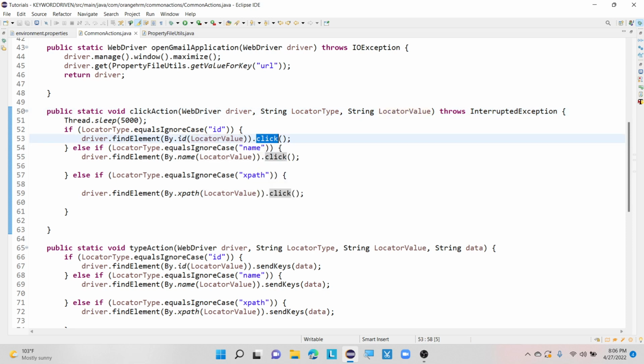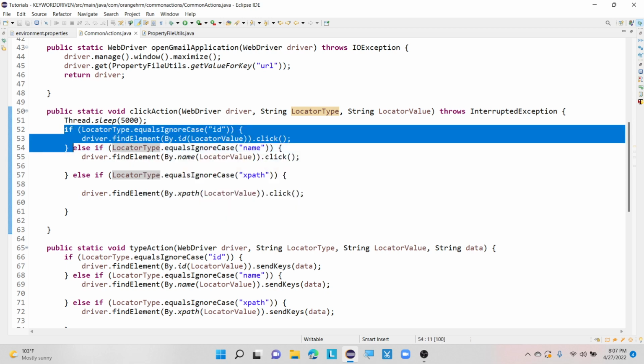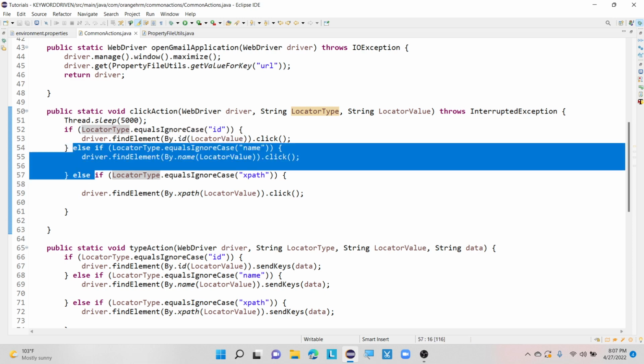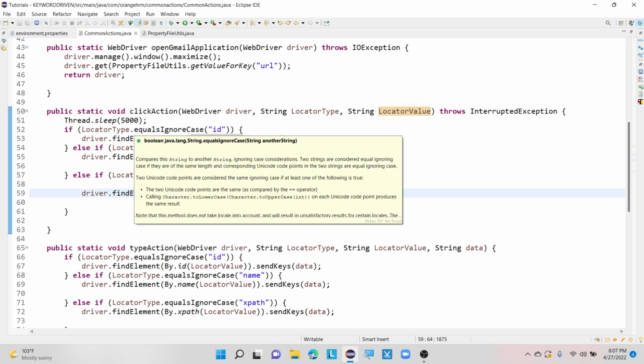Likewise, we can have different types of locators such as id, name, xpath, css also. So based upon the locator type, we are going to write some if conditions here. For id I created this if condition. If it is not the id, then go to the else if condition, and if it is also not the name, then it is going to check for xpath. Based upon the locator type, it is going to fetch the value for locator value and perform the click action.